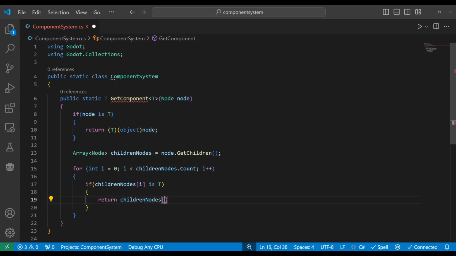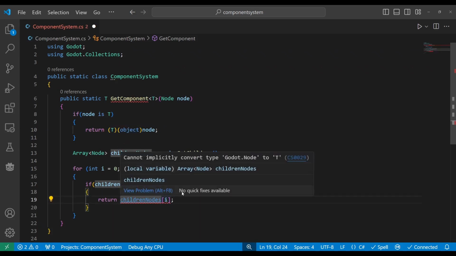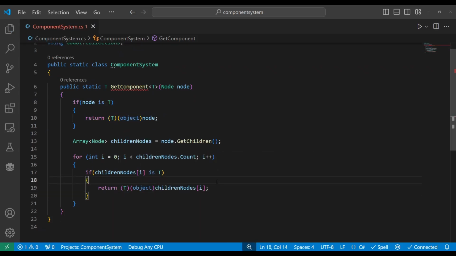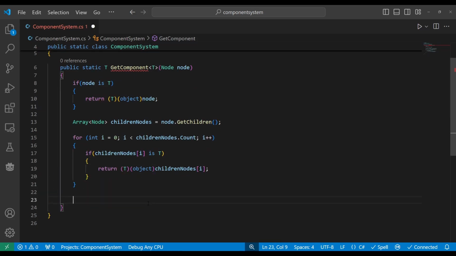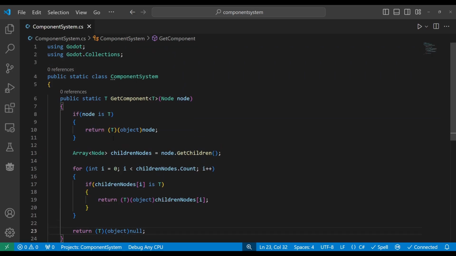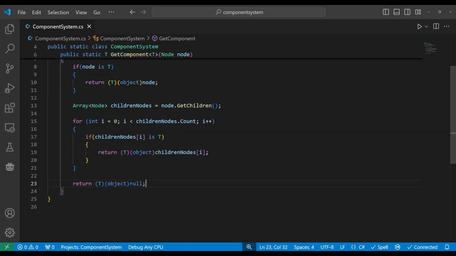Children nodes I, and we'll have to do the same thing that we did here, which is cast it to an object and then return it as type T. And so basically that's all we need to do, but we'll need to return null here at the bottom. So return null, and we've got to do the same thing here as well, cast it to a regular object and then return it as T. And so here we go. We've now got our GetComponent system. So now I'll show you how to use it.